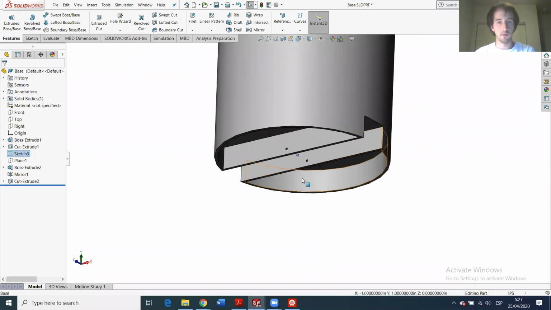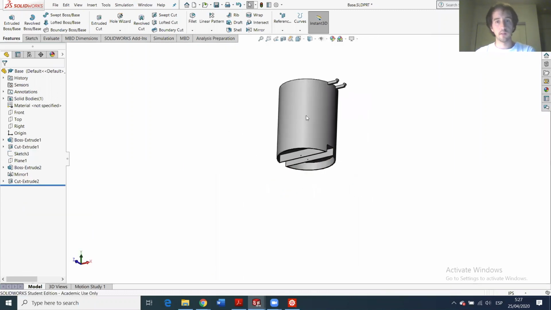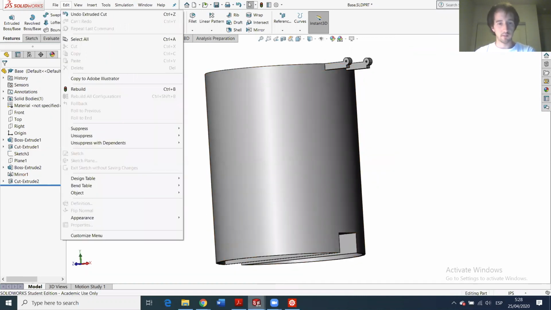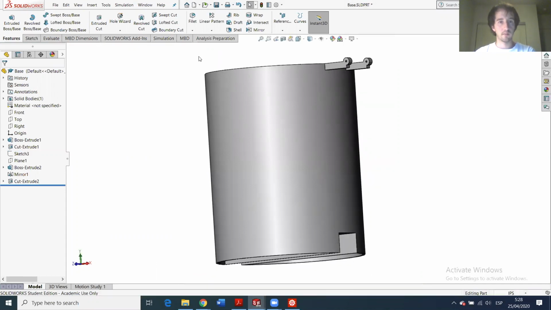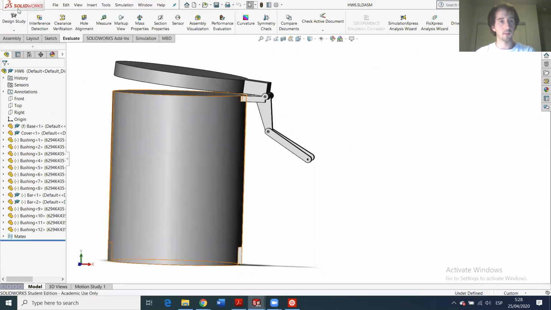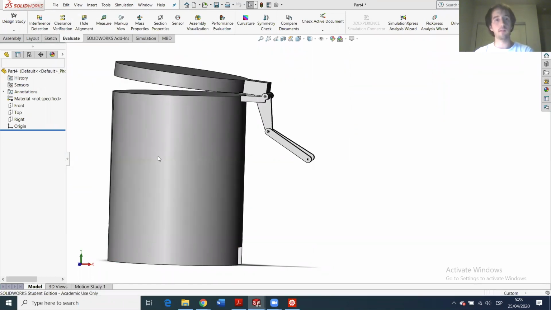So now I think we don't need this point anymore, so we can hide it. Perfect. And now we're going to design the pedal. So let me see if I have everything saved. I need to save this on the base. Okay, so let me save everything. Perfect. And let's open the last part that we're going to build, which will be the pedal.